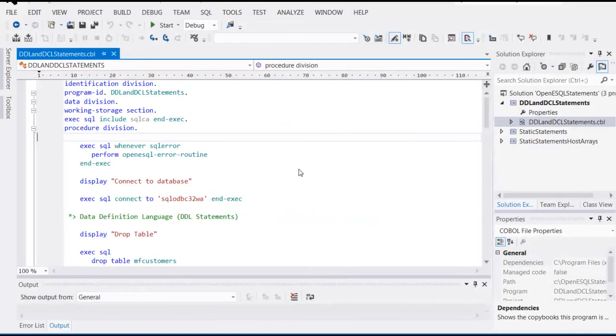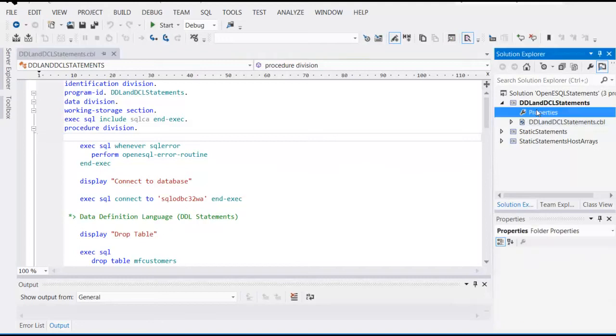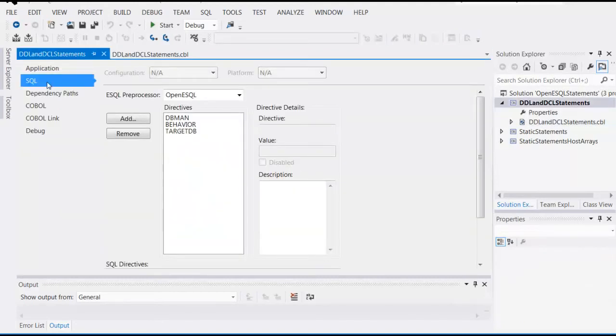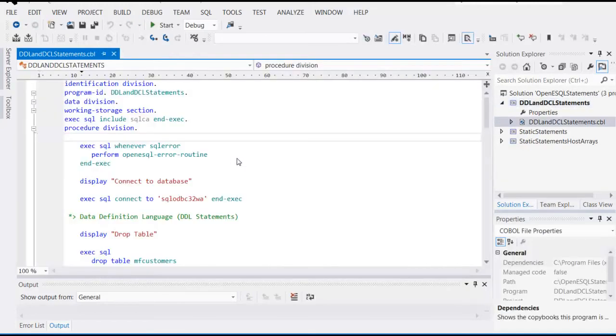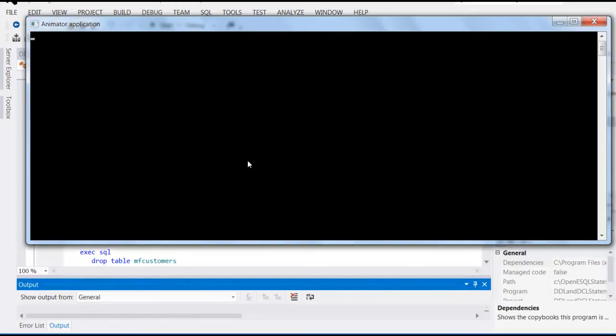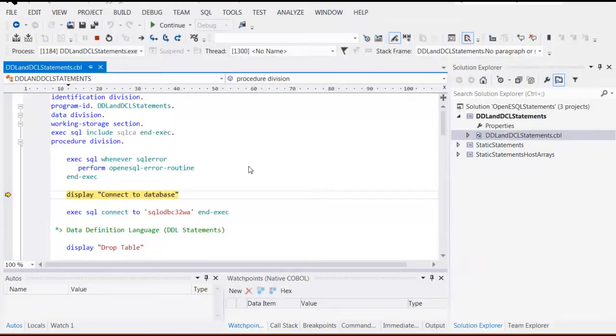Okay, so this is in Visual COBOL for Visual Studio 2012. We have a real simple project here to demonstrate DDL and DCL statements. The properties in this project under the SQL tab have our SQL directive set. We're using ODBC in this case. The easiest thing is just to run it, so I will press F11 to start debugging our application.